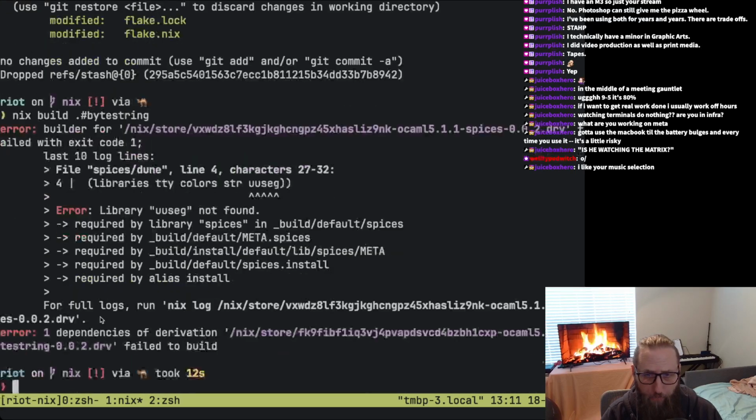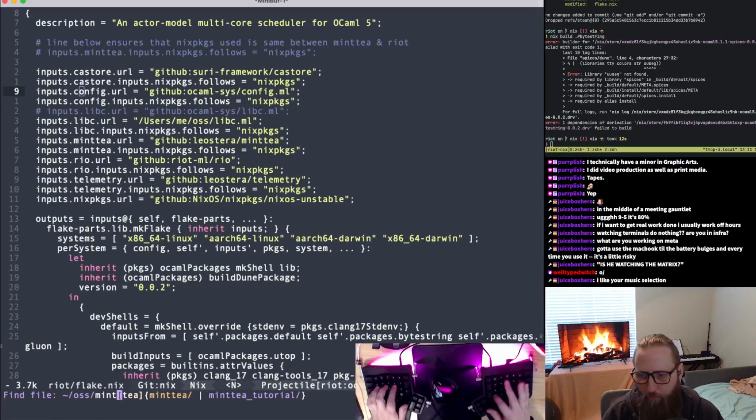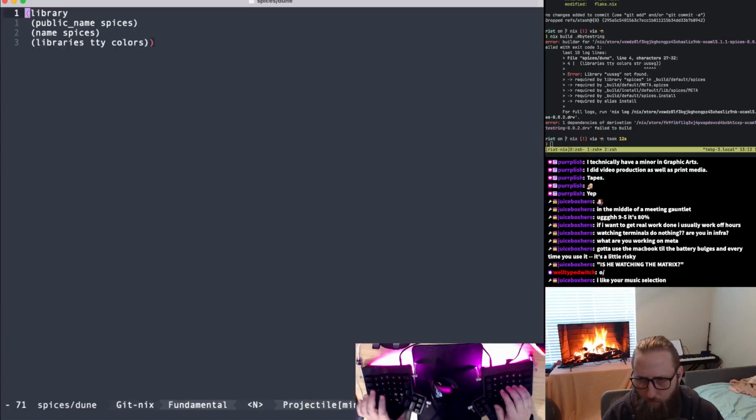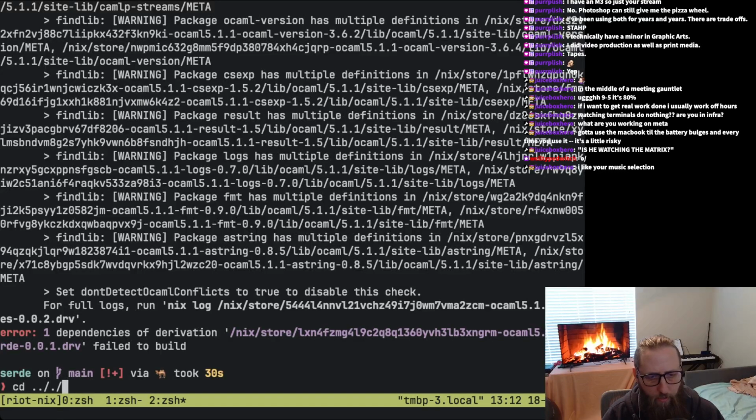I guess it could actually be a problem in the current state of spices. I didn't think about that. Let me just think about this for a second. Shouldn't happen. So this is in spices Dune. So let's see if this actually exists locally. Let's see if we can build spices locally with Dune. Yeah, this currently does not have UUSEG in what I have locally. Let's try it.